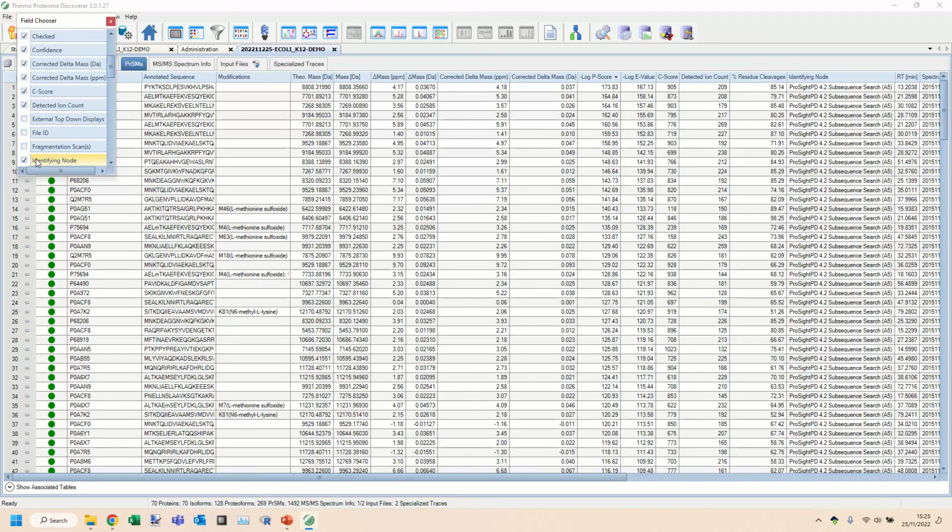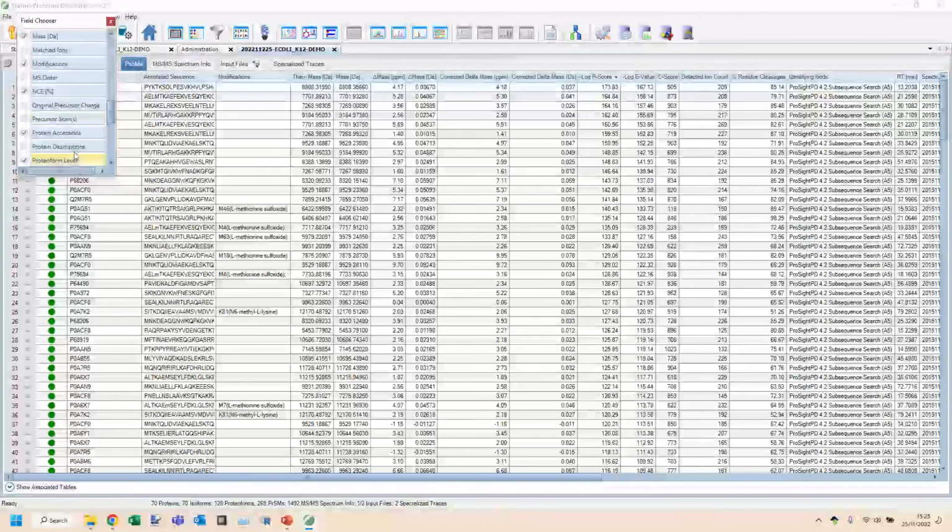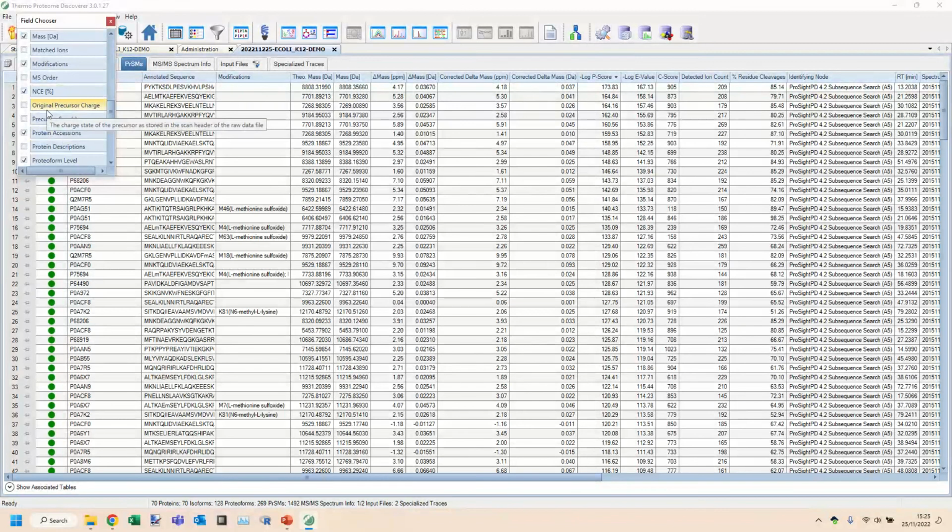The next thing that I think is definitely a feature that should be turned on is the fragmentation scans option. I'm going to open that up. Fragmentation scans is something that tells us exactly which tandem mass spectra from our raw file are associated with this particular proteoform. It seems like a very critical piece of information. I always want that turned on. And there's one other, sorted down here alphabetically, called original precursor charge. For me, it's very, very valuable to understand the distribution of precursor charge states that led to identifications.